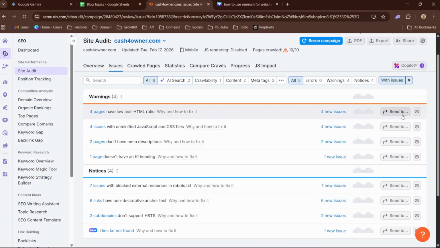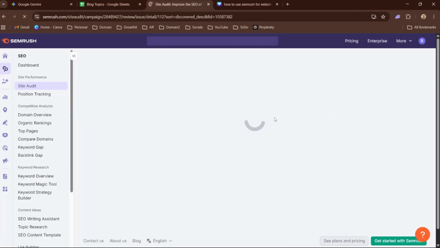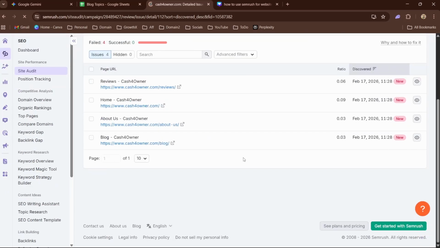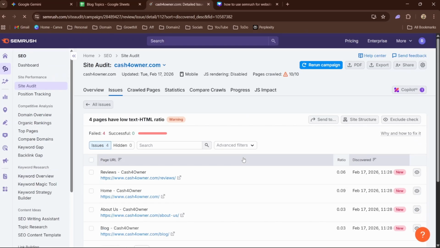And also, you have 4 new issues. If I click on it, it's just going to give you in detail exactly which page has an issue. So, alright, this is how you find errors about your website using Semrush.